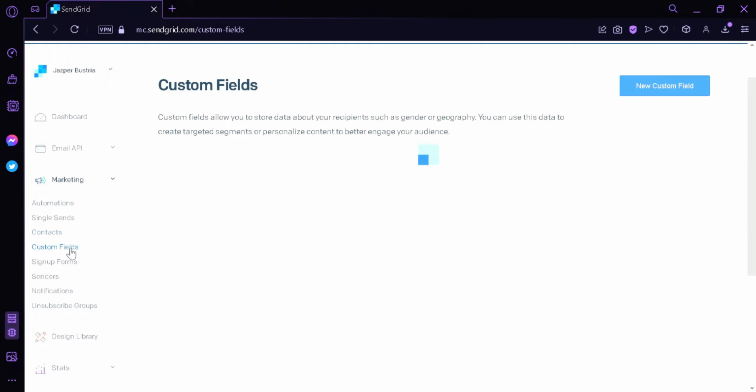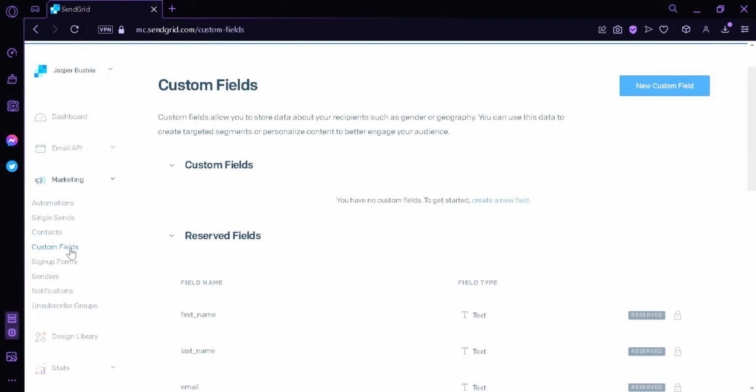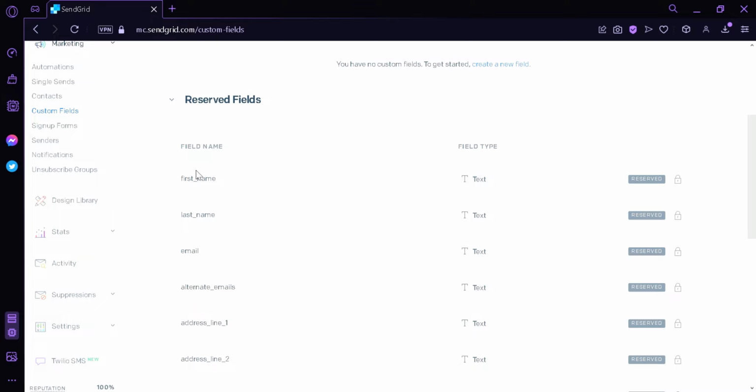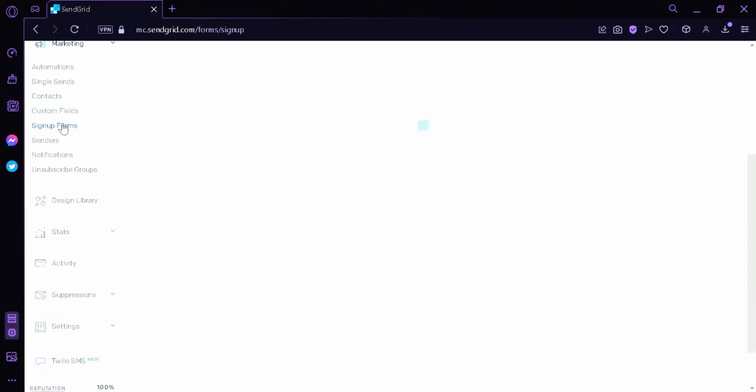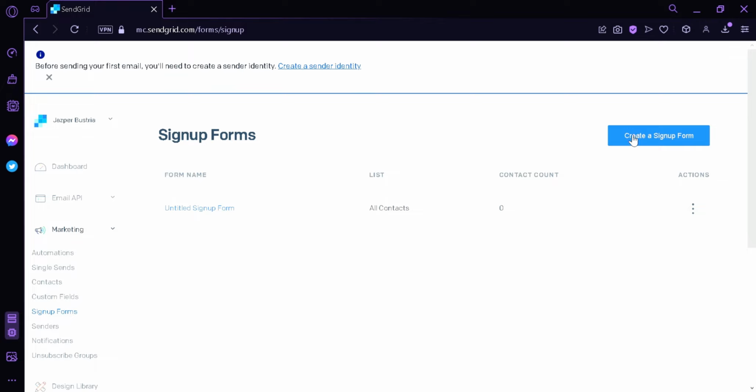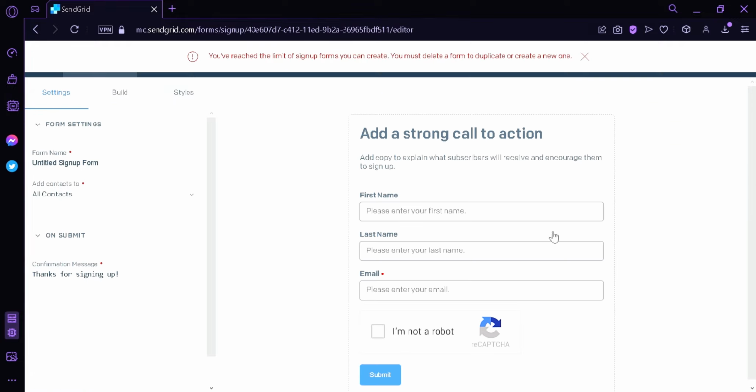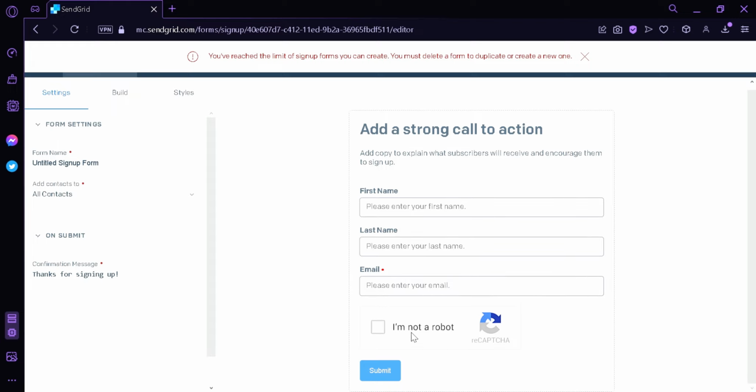Could also have custom fields over here, just like this, where we can have the first name, last name, email to be asked on our sign-up forms. The sign-up forms is what our emails would contain sometimes, and this is how we would be able to gain more contacts, and this is what a sign-up form would look like. Just like this, we could enter our first name, last name, and then email. There's also a CAPTCHA option over here, and go back.